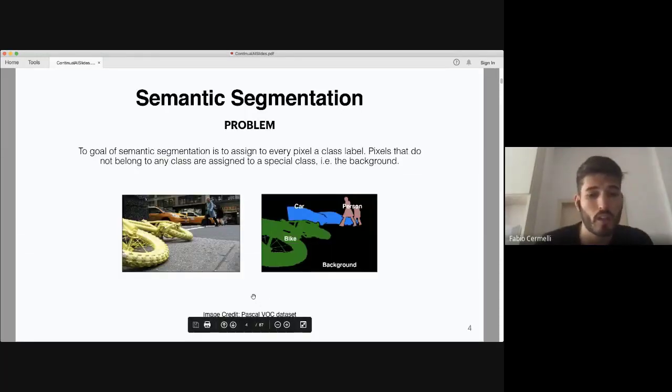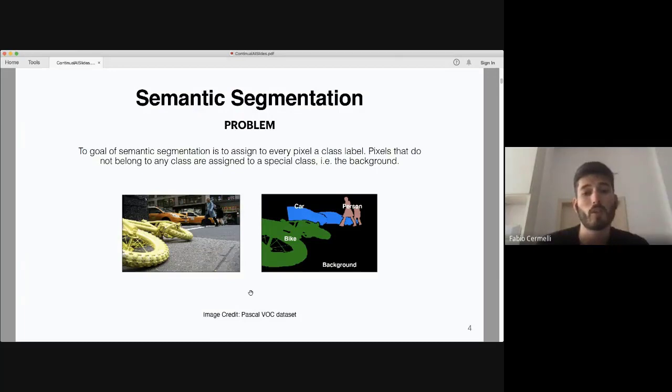What is semantic segmentation? I think that all of you already know it, but the goal is to assign to every pixel of an image a class label. So for example, in this image, we have three objects of interest, which are bike, car, and person. And we want to label each pixel of those objects as the corresponding class. And as you see, there are other pixels that fall in the background class. So all the pixels that do not belong to any of the classes of interest are considered background.